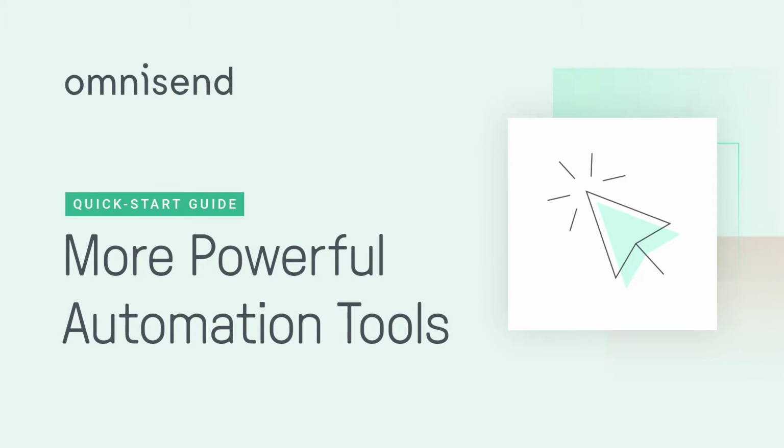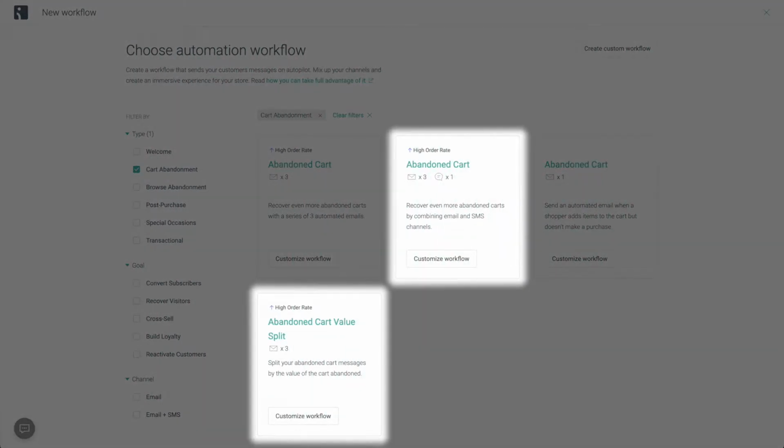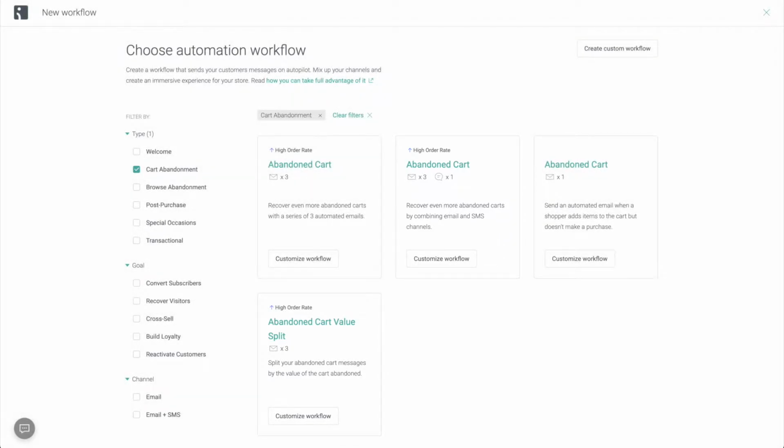If you're looking for ways to make your automation workflows more powerful fast, this video is for you. While we do have some pre-built workflows with splits and SMS messages in our library, in this video we're going to look at how you can add those to your workflows manually. And the first option is A/B testing.